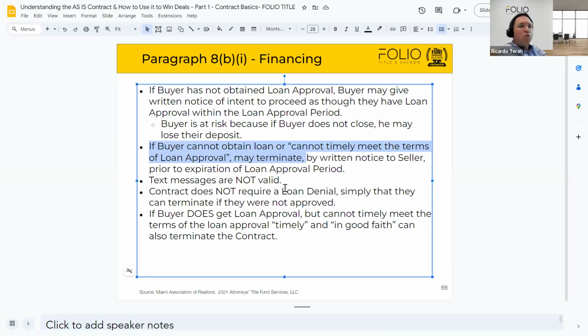If you do not get approved within this time frame, your obligation as a buyer is to communicate that to the seller. Okay? The contract does not require a loan denial. It simply requires that you notify the seller if you haven't been able to obtain it, and you can keep going as a cash deal or cancel the transaction. Okay?